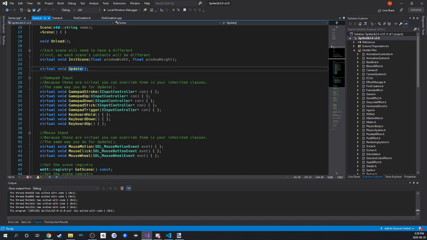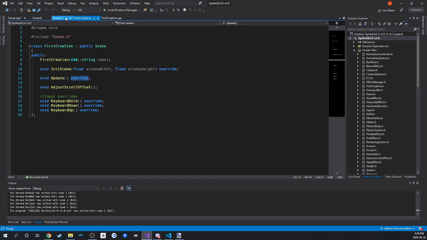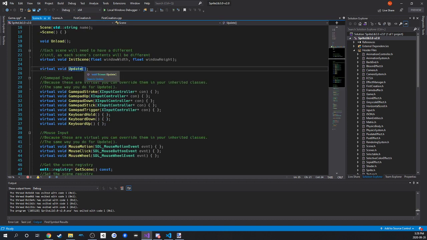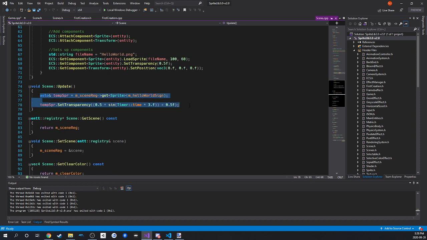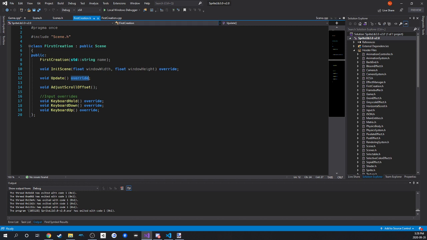sorry, I lost my train of thought for a second. But our void update override essentially takes this, which currently has stuff in it, and overrides it. This is no longer what update does. Now, if I didn't have this override, update wouldn't be doing this stuff. And essentially, that's why we override all of these functions.